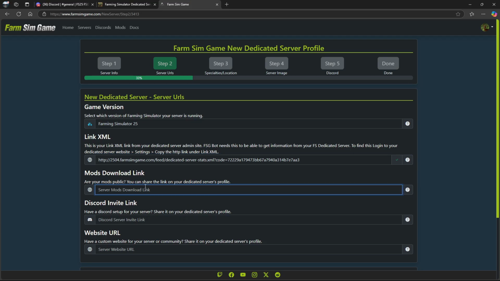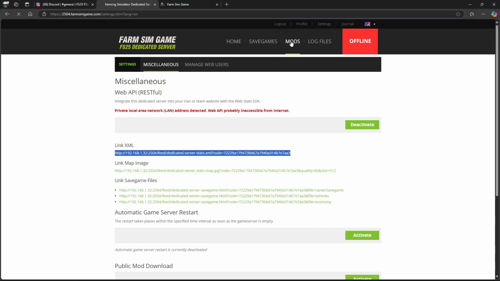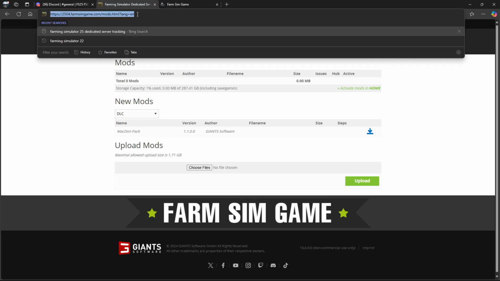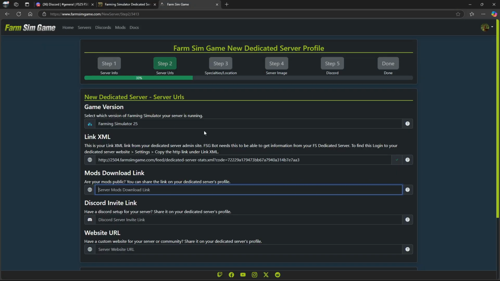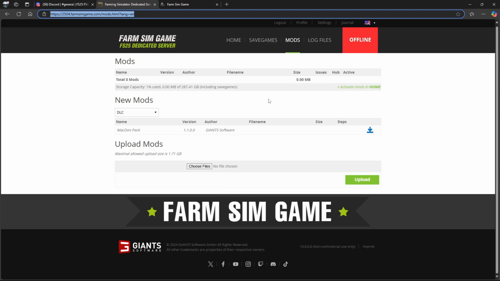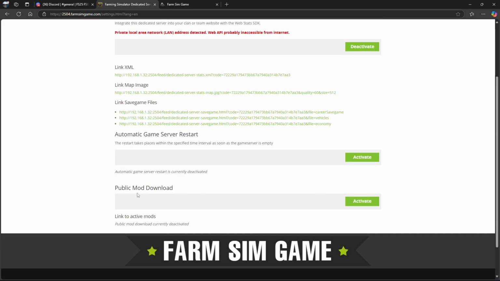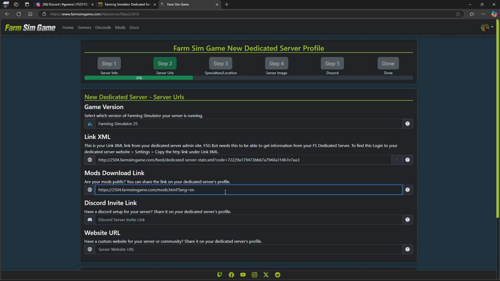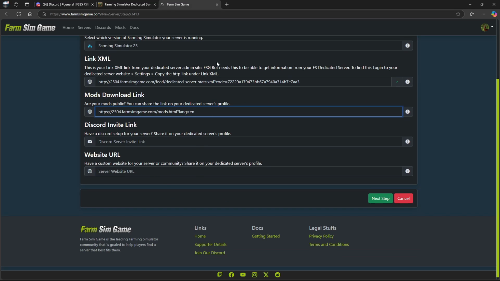Downloads link, if you want to share where your mod downloads are, you could go to mods and then copy this link if you wanted to. We'll go ahead and do that in this case. Now, if you do that, make sure that this is public, which would be in your settings. Yeah, so public mod download, make sure that's active, okay? This one is not active, but make sure you activate it so that players can access it if needed, okay? I'm going to delete this server when I'm done.